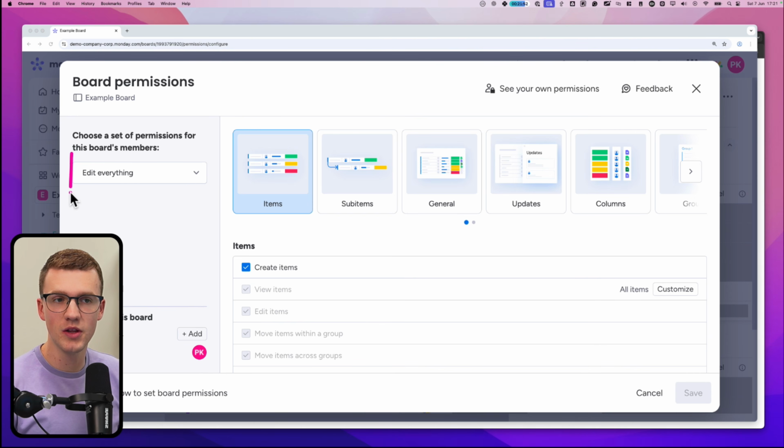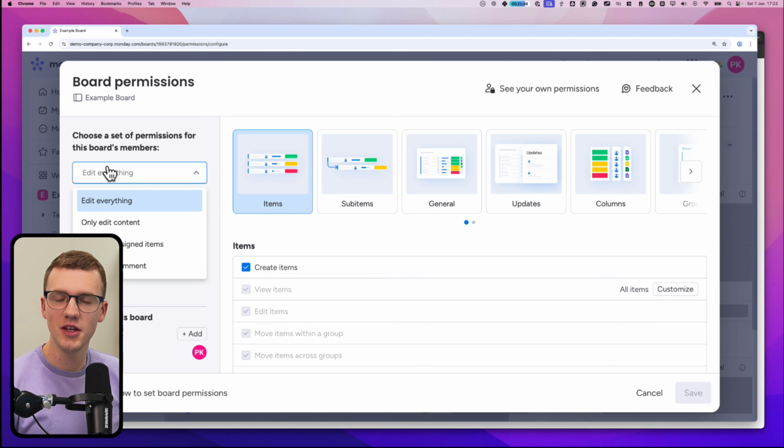The most important thing to look at is this drop-down thing. If you click here, there are 4 options. Basically, you can say, what does someone who is a member of a board, so not an admin, be able to change? Most of the time, it's set to edit everything by default, which means they can change columns, they can remove columns, they can rename columns, they can do a lot that can break your whole board and your workflow.